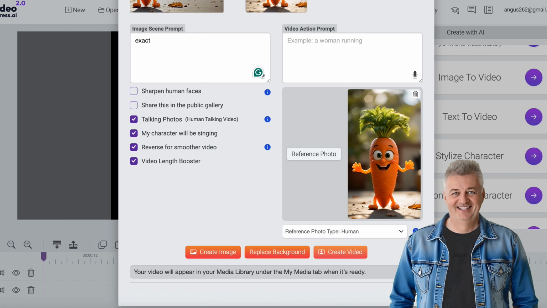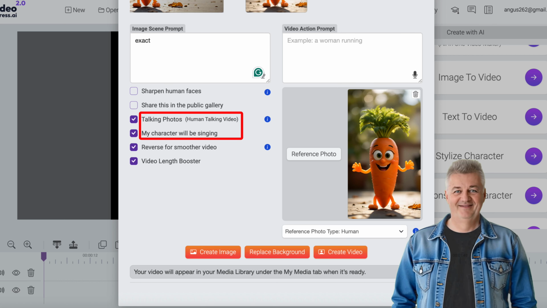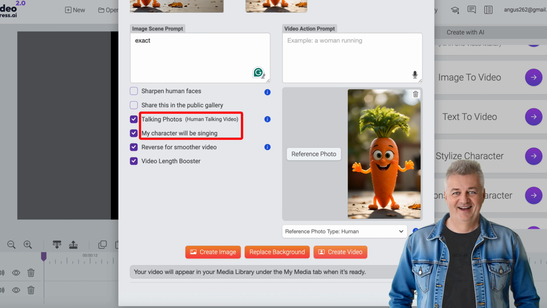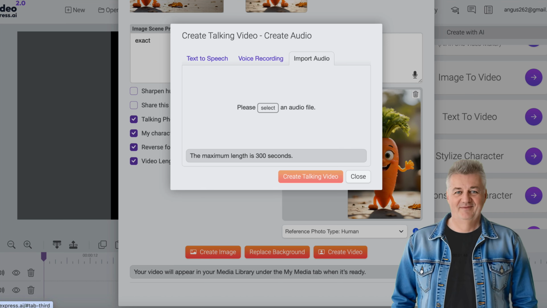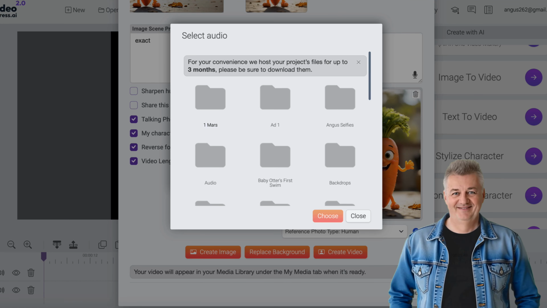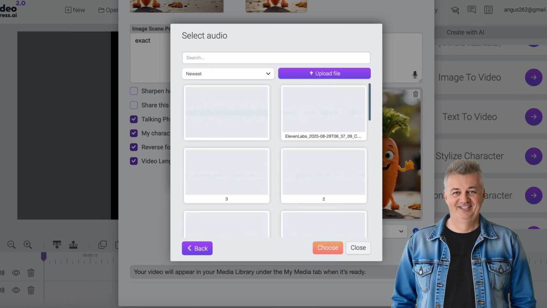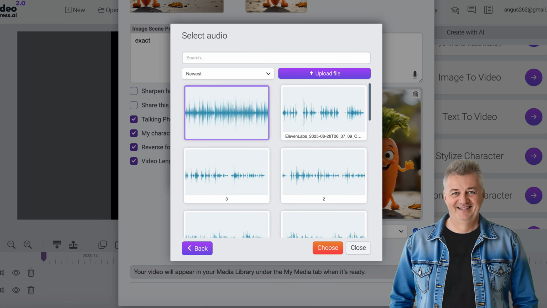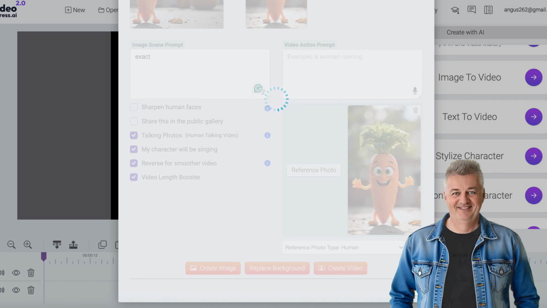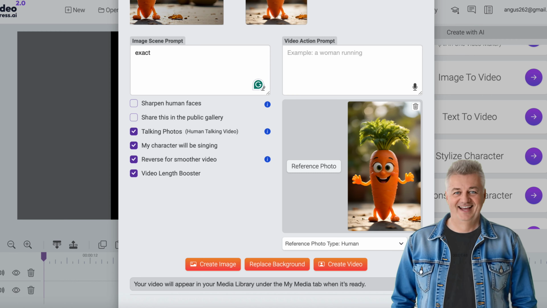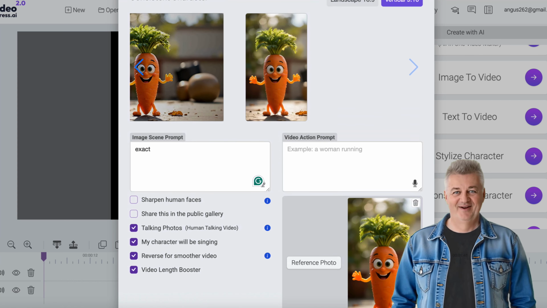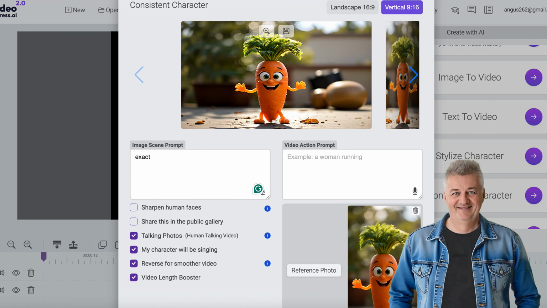Once it's ready, I select Talking Photo and tick the option my character will be singing. Again, I could do text-to-speech, record a voice, or pick accents. But here, I'm importing the song I created. I've already uploaded it into my audio folder, so I just select it. Now, one thing to note is to make this work well, the carrot needs clear, human-like eyes and a mouth. Otherwise, the software may not detect a face. Once that's set, I hit Create Video.